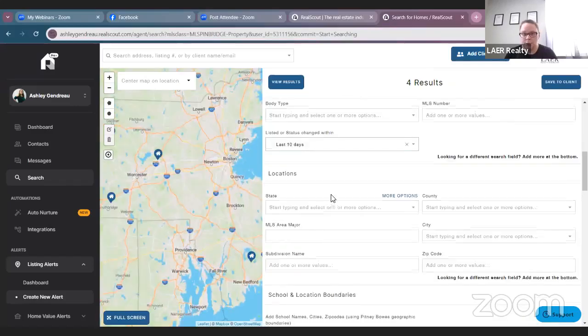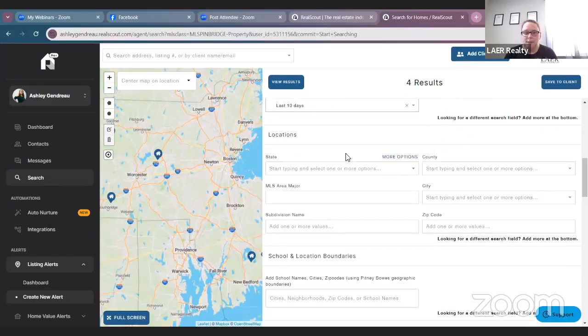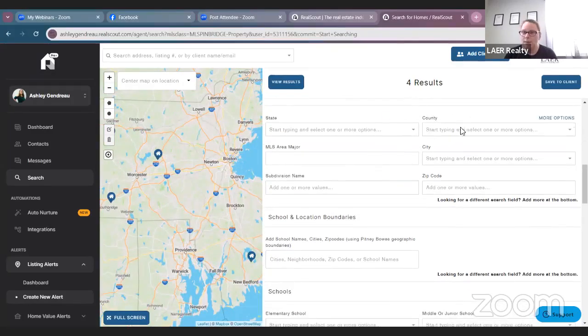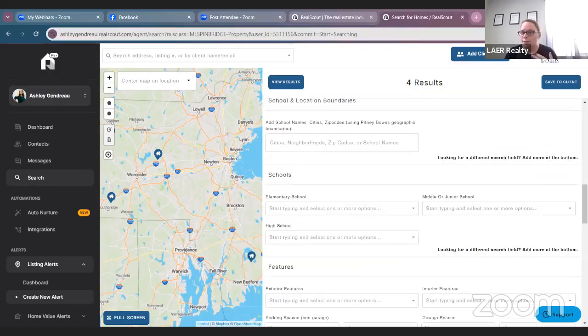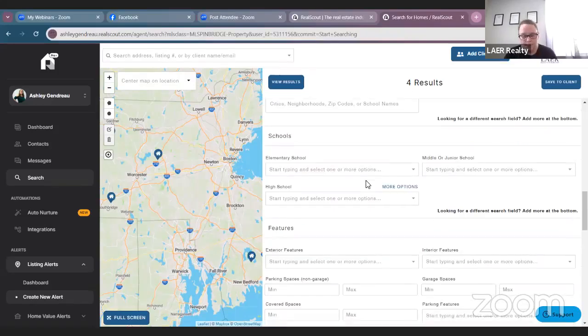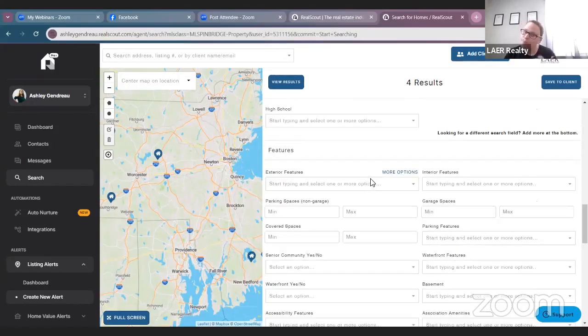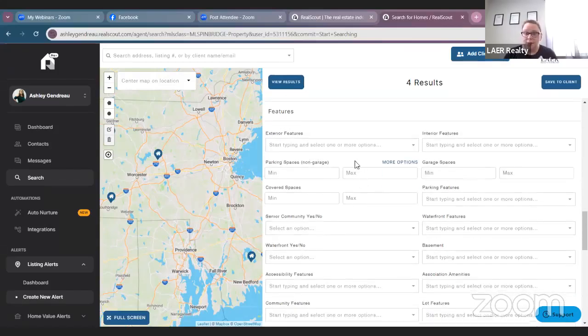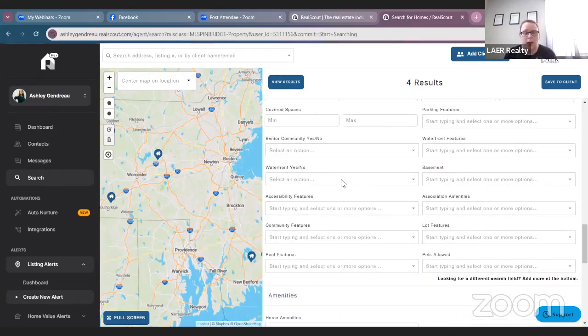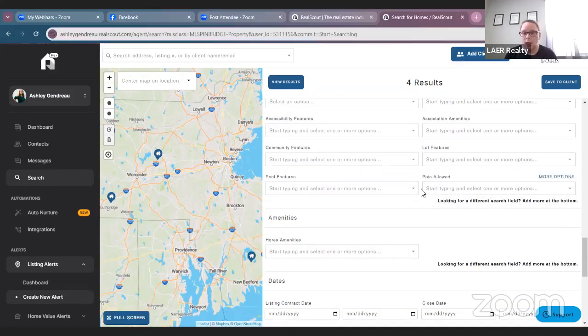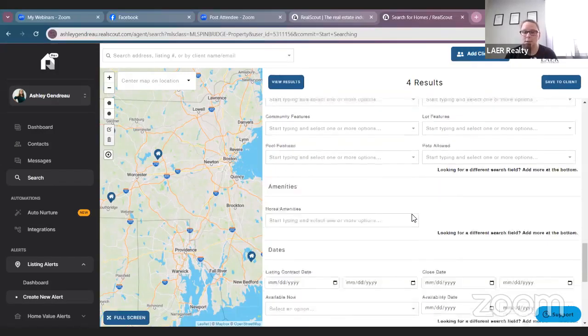So what we're gonna do is, if you had somebody who wanted to be in a particular county, particular city, you could go ahead and enter those, or zip code. Again, the school boundaries, certain elementary schools, middle schools, high schools, you can put in. If they want certain features, you can put that in. If they want waterfront, association amenities, if they're looking at a condo, if pets are allowed, you can say yes or no, or yes with restrictions.